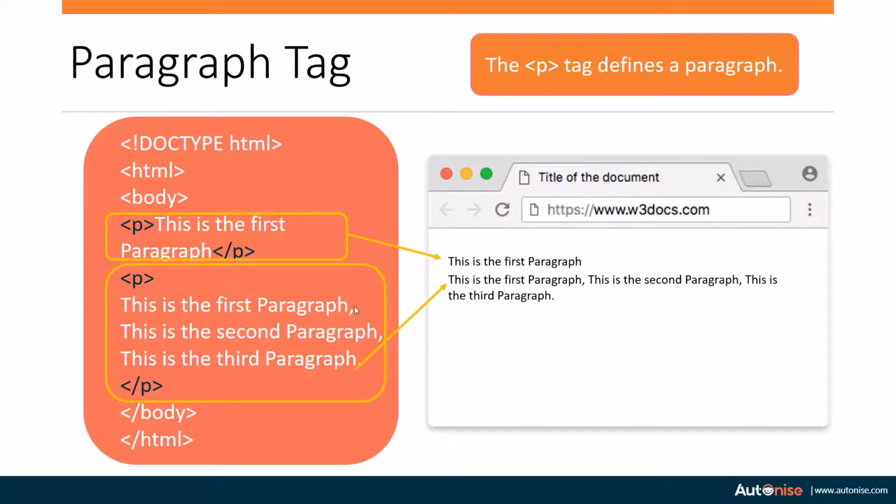Even though we have a new line after each line, which is: this is the first paragraph, this is the second paragraph, HTML does not display the new lines. Only when there is a p tag is a new line added by HTML.